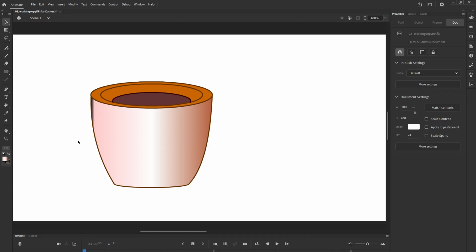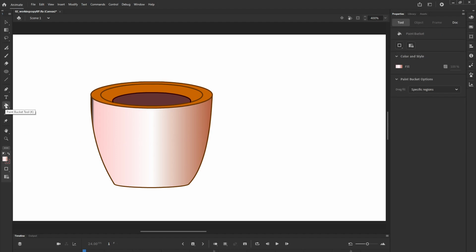Select the paint bucket tool, and we want to make sure that the lock fill button is unselected. So make sure this button is not selected up here. Then with that paint bucket tool, we're going to select the back part of our coffee cup, and it's going to change to that same gradient that we just used.